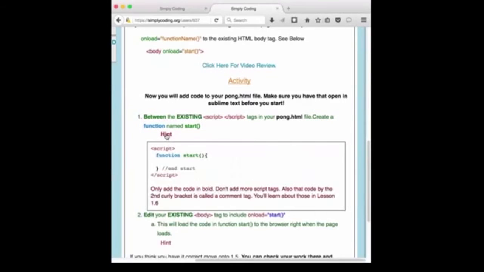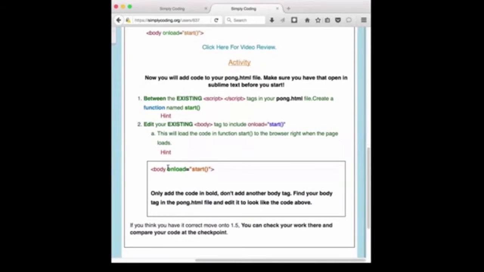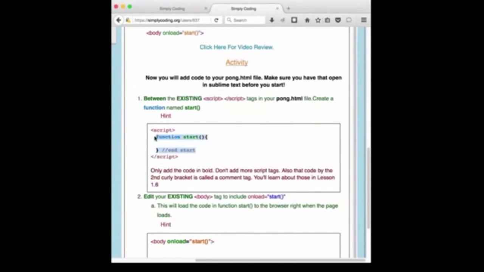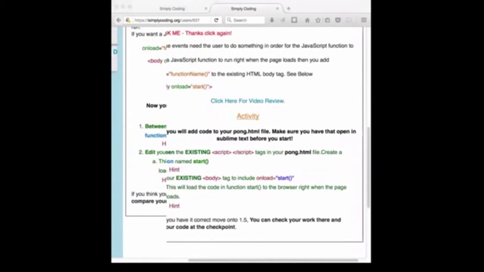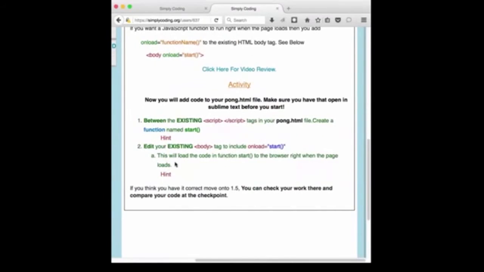And then there's these hints, if you ever get stuck. And in the hints, I try and bold the stuff that you need to add. And then they'll say only add the code in bold, because we already have these script tags. You don't need new ones. It's just kind of a reference to where you put things. Okay, everyone get this far? So go to the body. Make it look just like mine, where notice we have the less than sign there, and then the greater sign way over here, because we're adding this to the body tag. It's called giving the body tag an attribute.